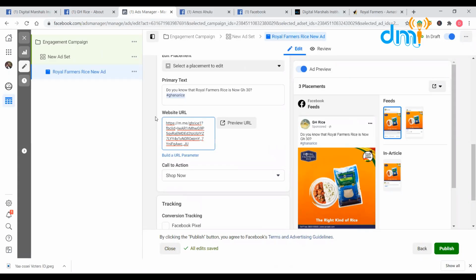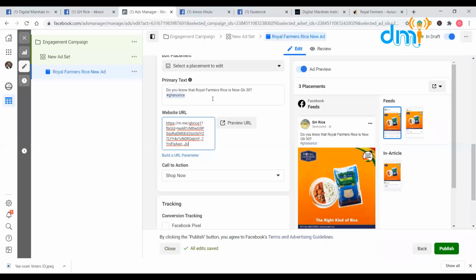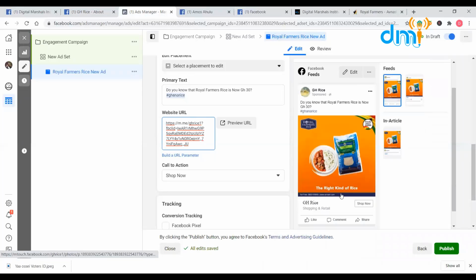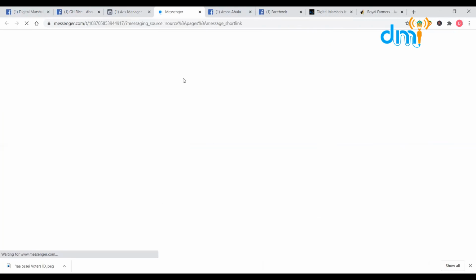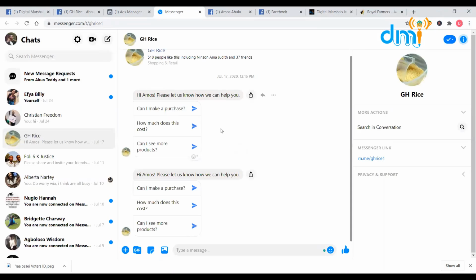Control V. So what this means is that in case you want to use this objective, when they click on it, it will send them to your messenger where they can interact with you. I want to preview how it will look. It's open. It sends them to your messenger so that maybe they can ask the price. By default I've customized it this way. You can change it in your settings when you are creating your business page. So, can I make a purchase? I can change here and put the product description and maybe a contact number they can call to buy the rice.